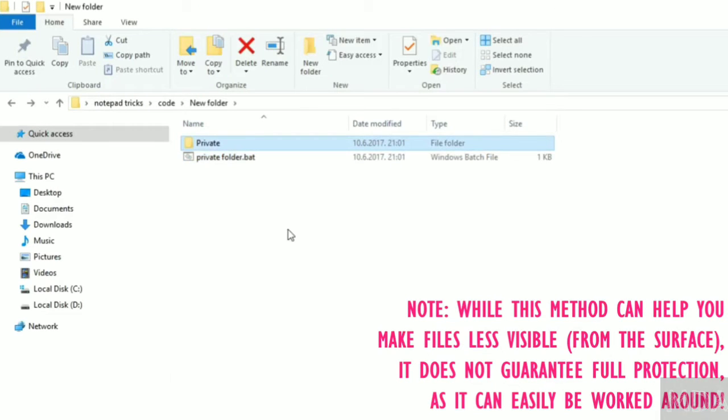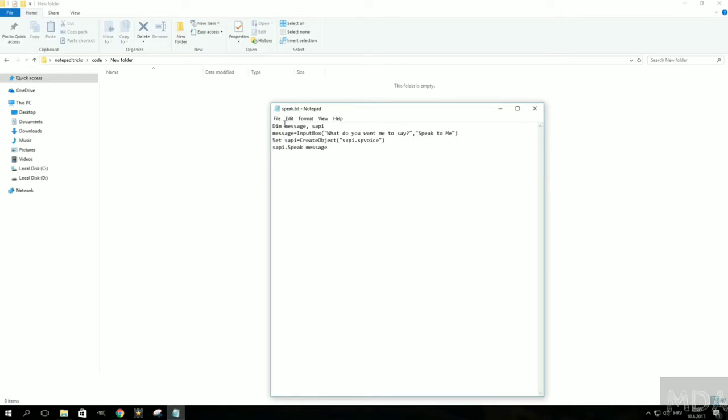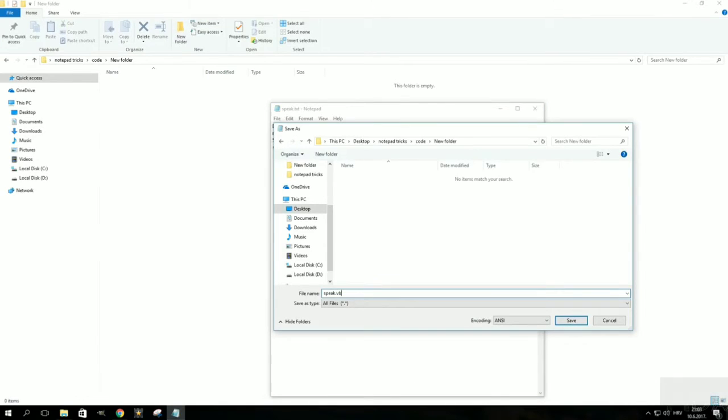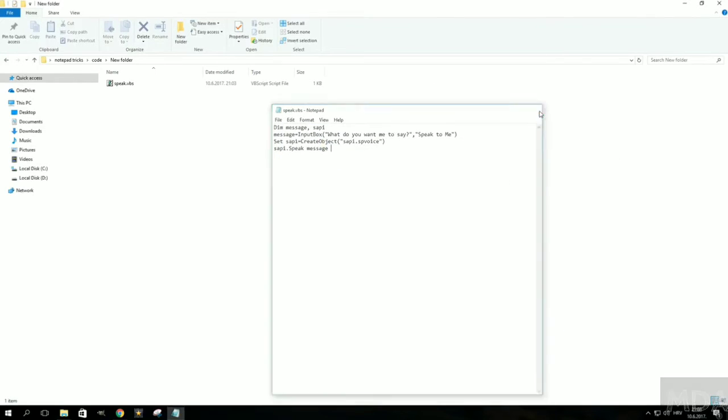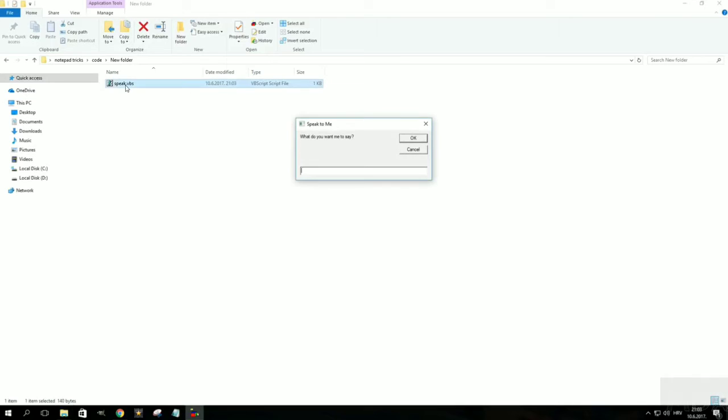Before we wrap this video up, here are 2 more tricks you can try. Paste the presented code into Notepad and save the file with a .vbs extension. Double-clicking on the file will open up a dialog box in which you can type text. Clicking OK or hitting Enter on the keyboard will make your computer speak whatever it is you typed. I know what you hid in that folder, you little perv.